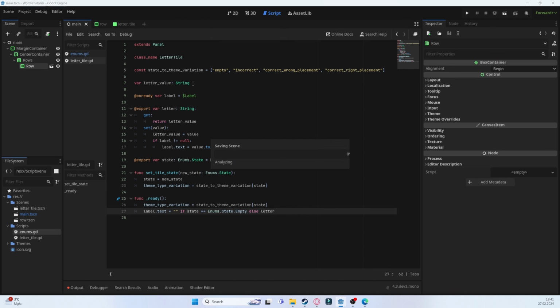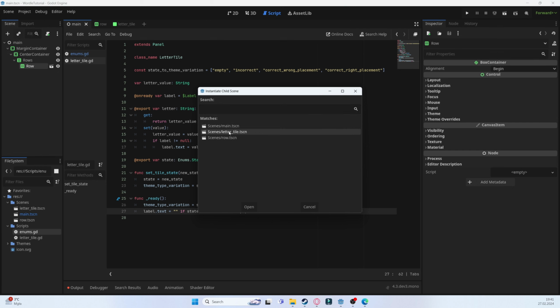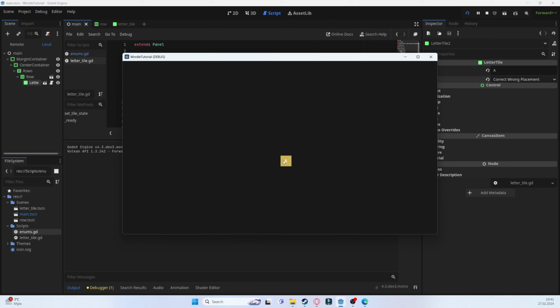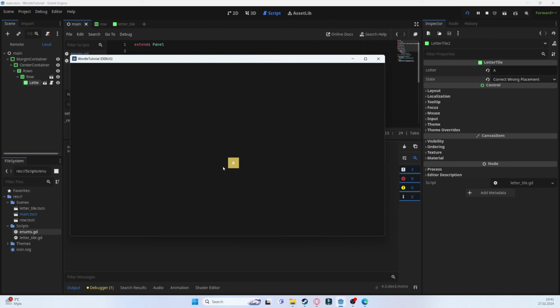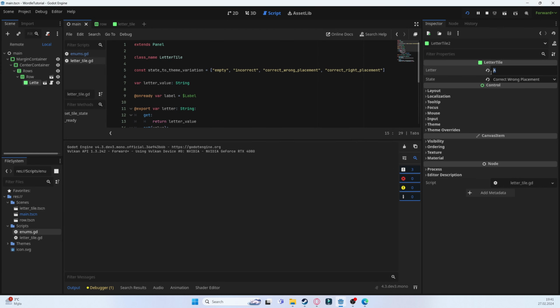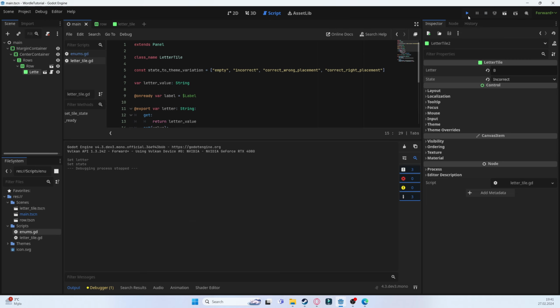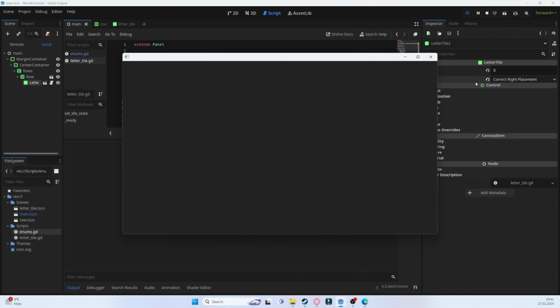And now we can test this in our main by simply saying instantiate child scene letter here, and now we can see that we can provide a letter here and choose a state for it. So let's try and run it. And here we can see that we have that letter and it's being set to a correct theme type. Let's try this again. Say this is incorrect. And let's run this again. Yes, it is incorrect. And then correct, right? And now it's green. So yeah, now we have handled the letter tile.